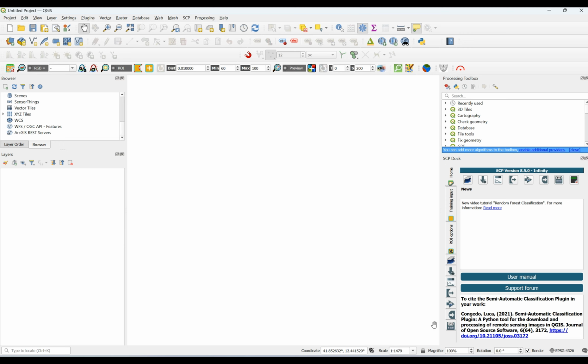Today I'm gonna show you a fascinating plugin for estimating the height of trees in the QGIS environment.